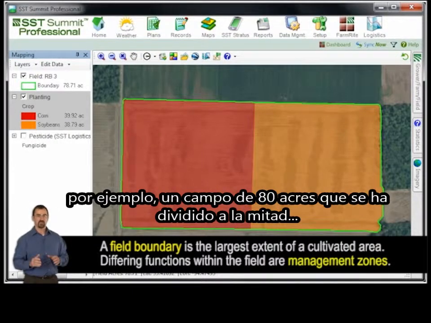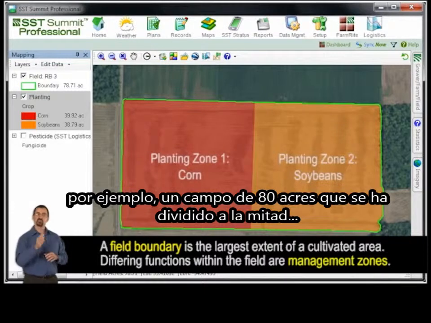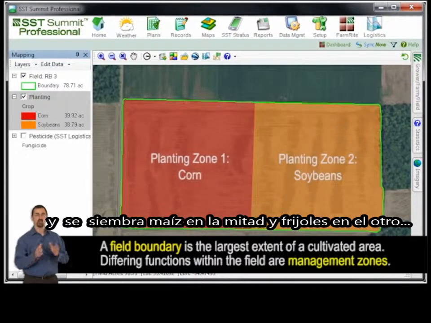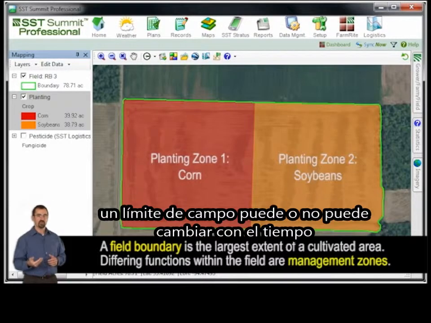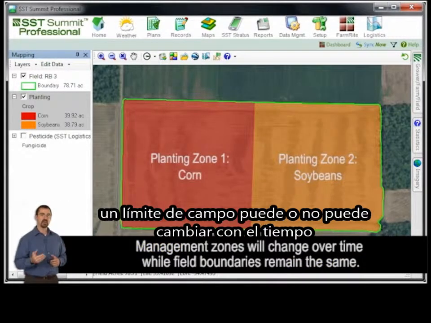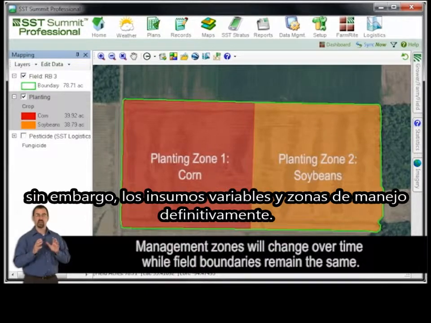For example, an 80-acre field that has been split in half and is planted with corn on one half and beans on the other would still be managed as one 80-acre field with two management zones. A field boundary may or may not change over time, but the varying inputs and management zones definitely will.